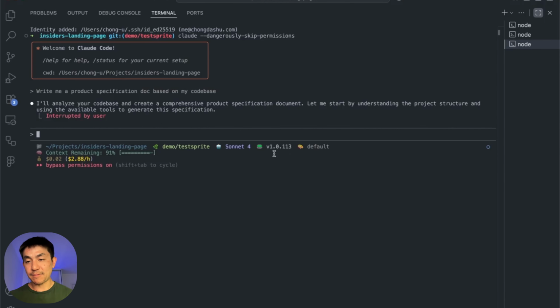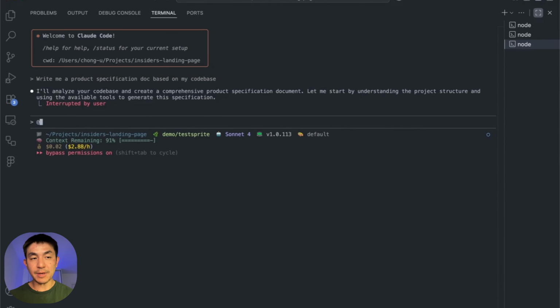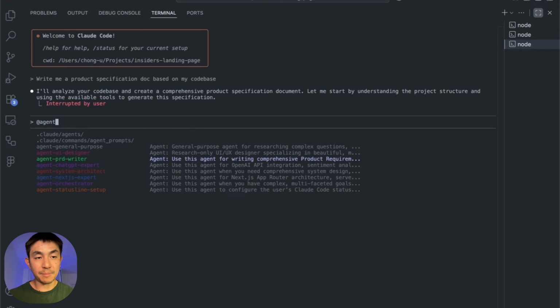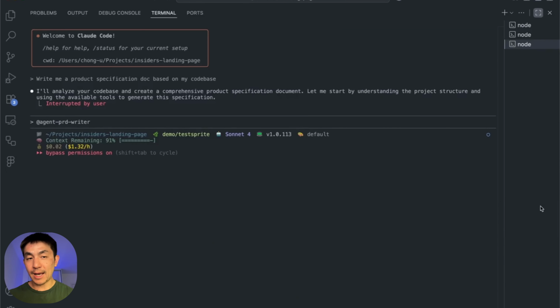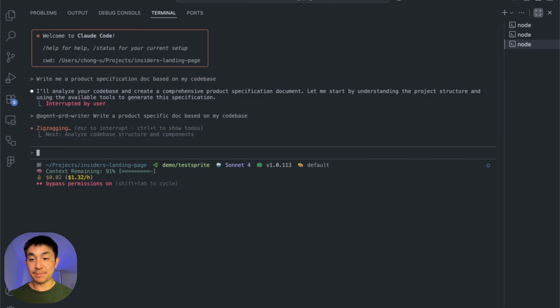But if you want to take this a step further, I actually have a custom sub-agent defined over here called a PRD writer. And as you can see here, this custom sub-agent is an expert at writing product requirement documents or product specification documents. And this will probably allow you to come up with a much better PRD, which you can then feed into TestSprite. So you can do the same thing here, write a product specification doc based on my code base. Now you can use the same prompt that you used just now, but this time you specify the sub-agent that I have over here.